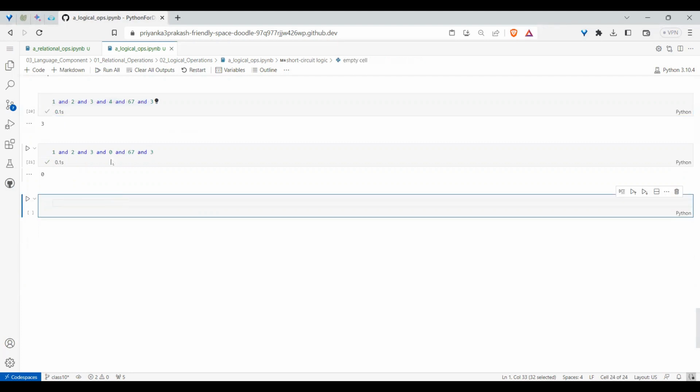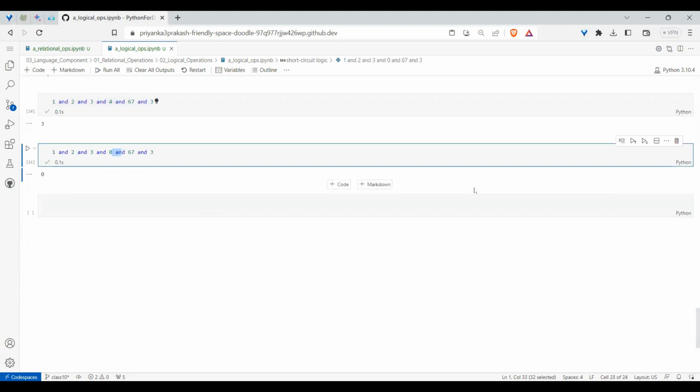Means what I'm trying to say, though you have like 100 values, execution stops the moment it encounters a false, because the AND operation every time tries to find the false value. The moment at least one of them is false, it will stop the execution. It will not execute the remaining.